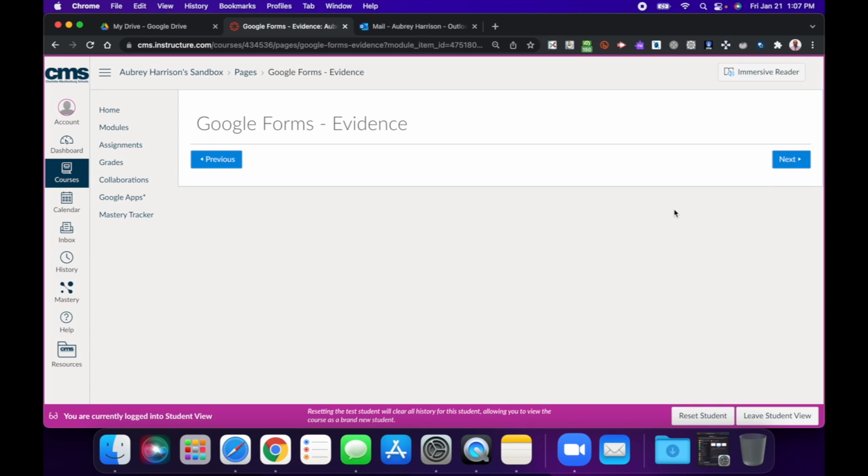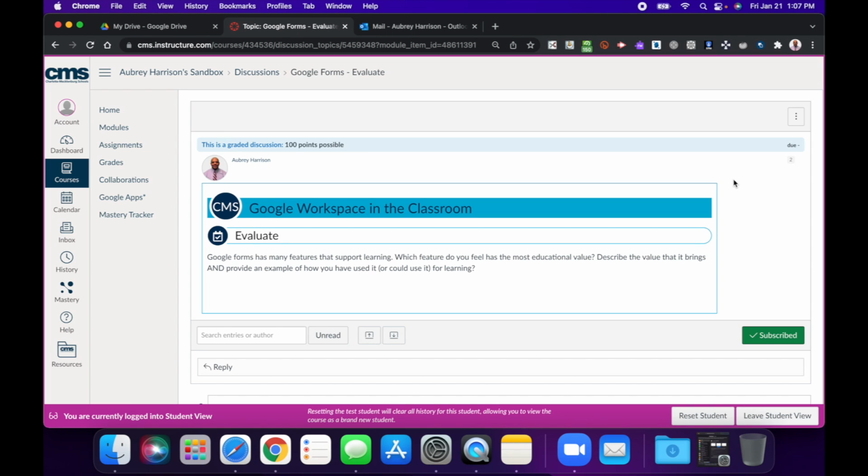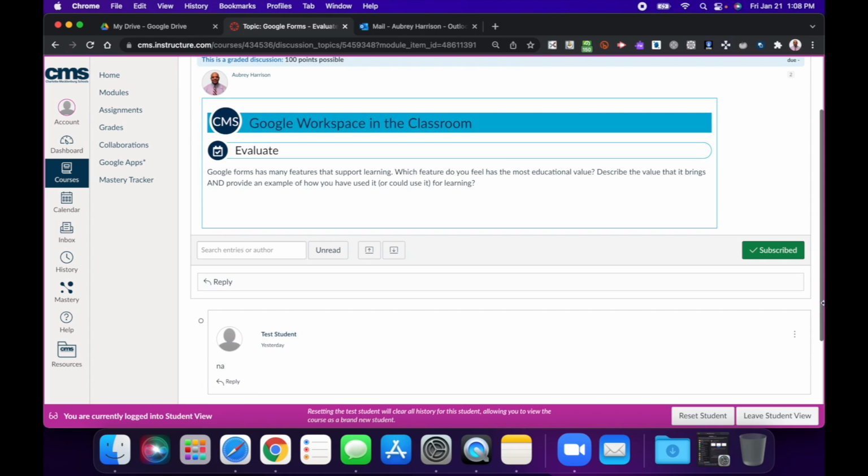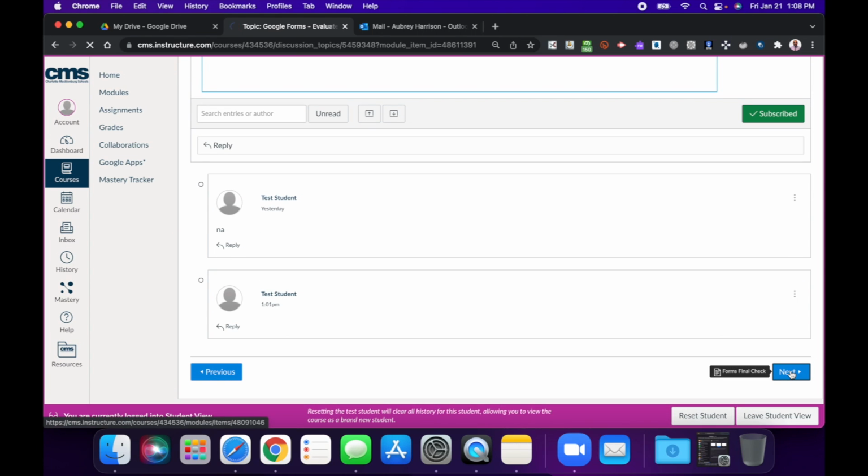So that is the module item detail list and how you can set it up in your Canvas course using City Labs.